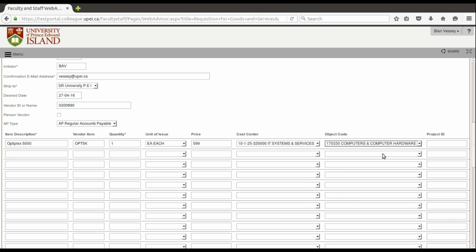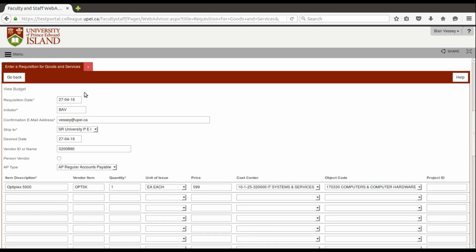So I'm going to choose computers and computer hardware. One little note, it's possible to enter a combination here that's not actually defined in the system. So you have to make sure that you're putting in a cost center and an object code combination that actually is valid and that you have money available.